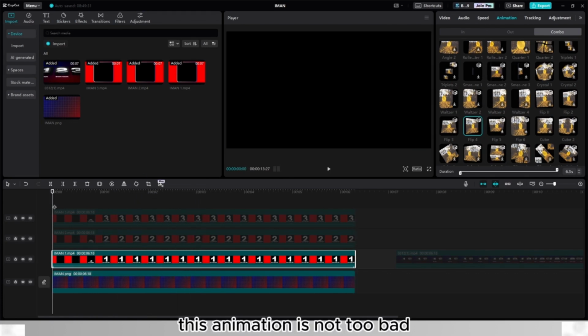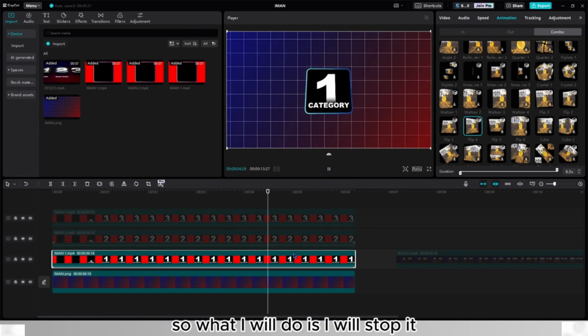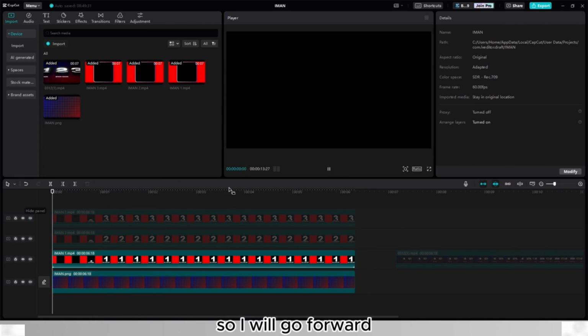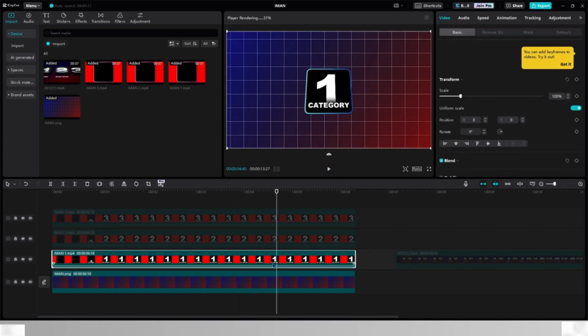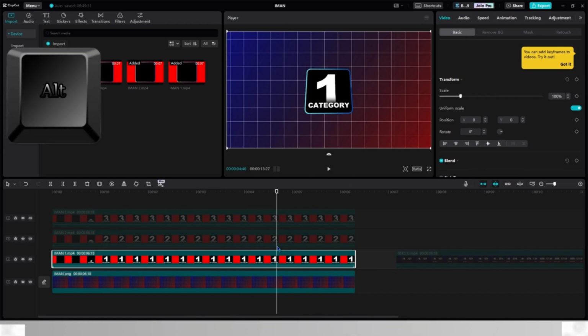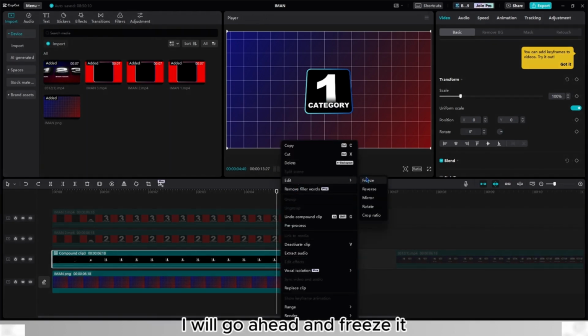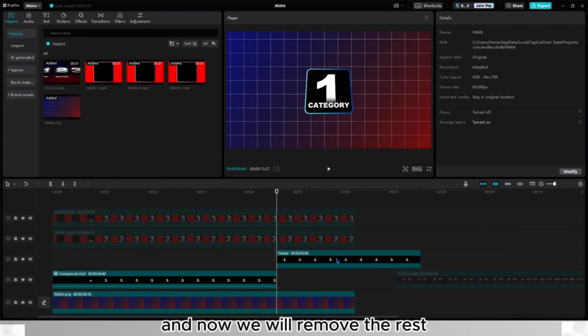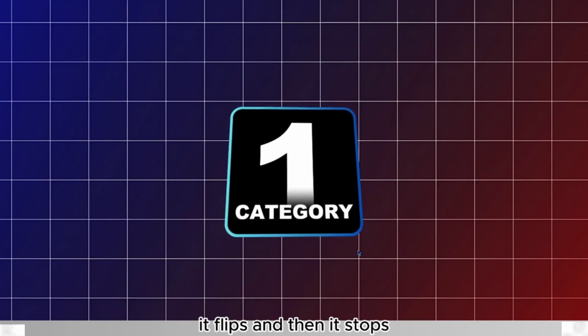Now, meanwhile, this animation is not too bad. I don't really like what's happening. So what I will do is I will stop it. So I will go forward until around here, and I will stop it like this. So I want it to stop exactly here, so I will create a compound clip, Alt-G, and then since I want it to stop exactly here, I will go ahead and freeze it. And now we will remove the rest. So now what we have is this. As you can see, this appears, it flips, and then it stops.